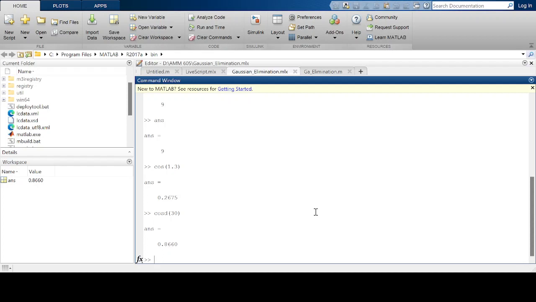Now we have mentioned that the workspace stores the variables. So here we have only one variable, ans, which is 0.866. But this one will keep the latest value. If I type sind of 45, we say sine of 45 degrees, 0.707, and you can see the value here has changed, 0.7071, which is sine of 45 degrees.